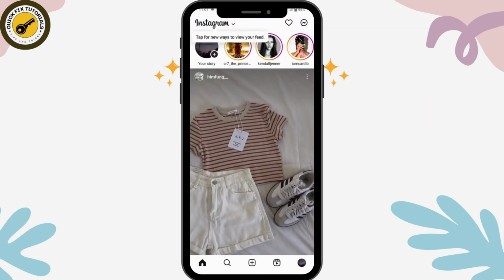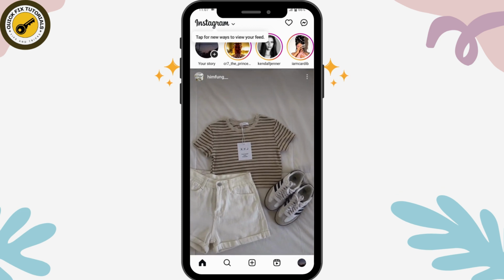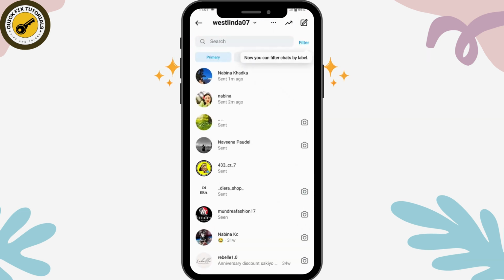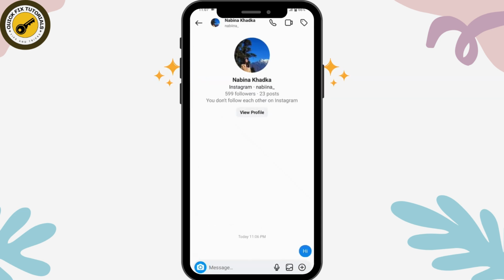And once you've opened, you can simply go for your message, which will be on the upper right. And here, if you've sent an invite message, then you can simply open up that chat. And once you open your chat here, you will have your invite message, right?